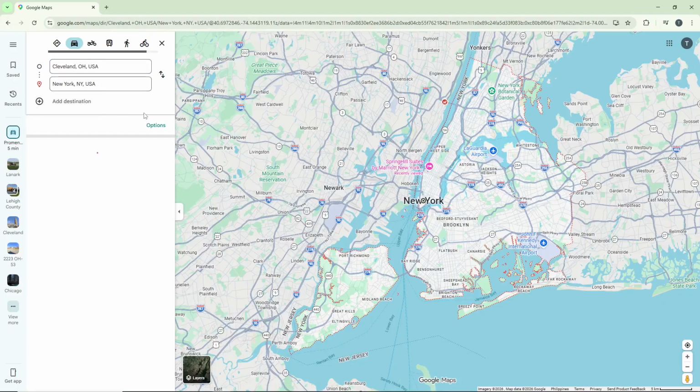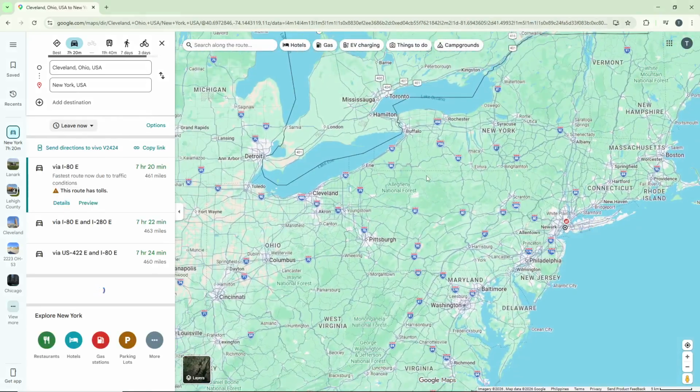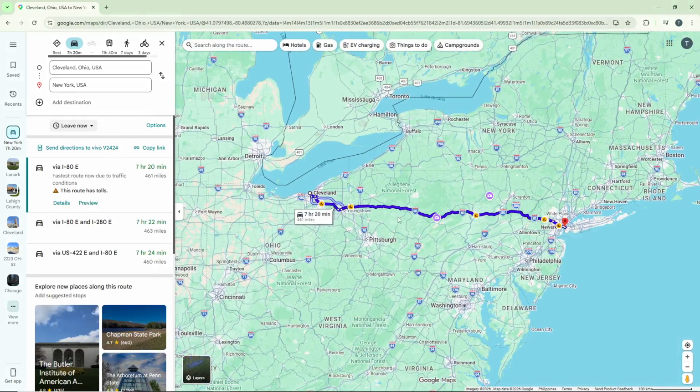Give Google Maps a moment to process and calculate the route between Cleveland and New York. You'll see the map update with a blue line showing the suggested path, along with estimated travel time and distance. This is your default route, but we're about to customize it.